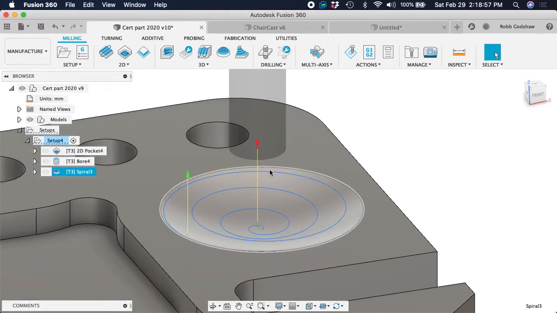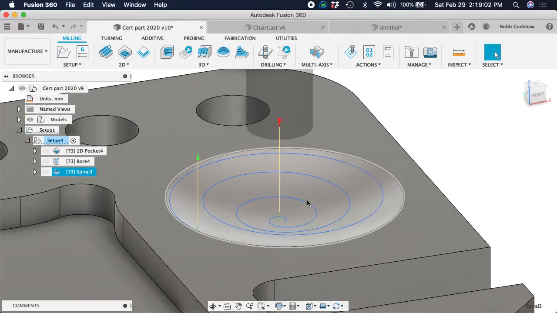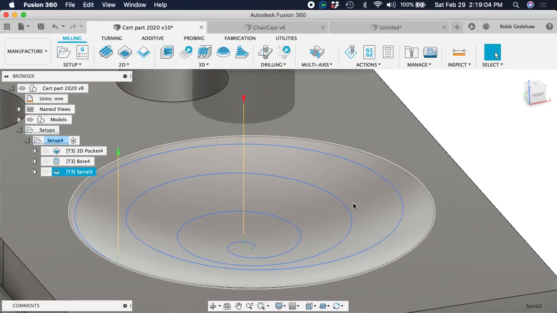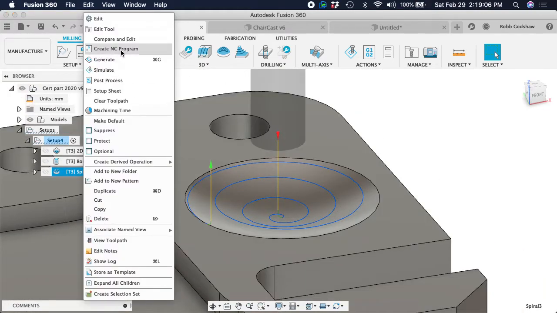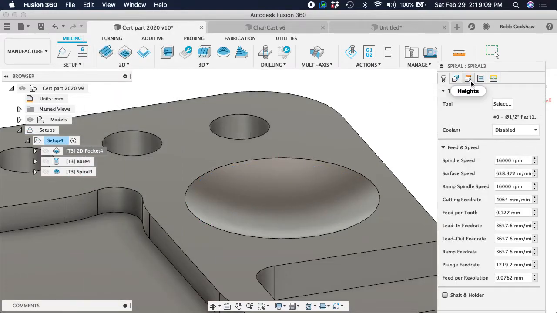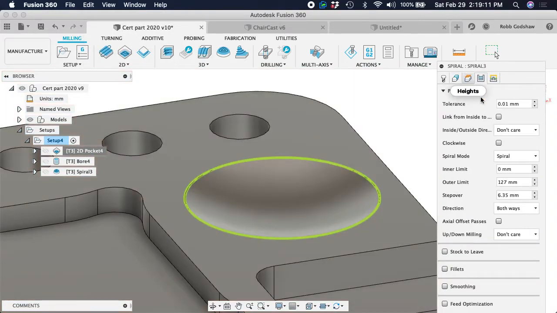Yeah, it's starting in the middle, which means it's plunging. And somebody else, I think, had said step over. That the step over is really wide. It's going to be a really ugly part. So we go back into here and we do Edit. Inside, outside direction. Right now it's set to don't care, but I do care. And for step over, I'm going to make this 1 millimeter. So I changed inside, outside direction under spiral passes to outside to in. And I changed the step over to 1 millimeter.